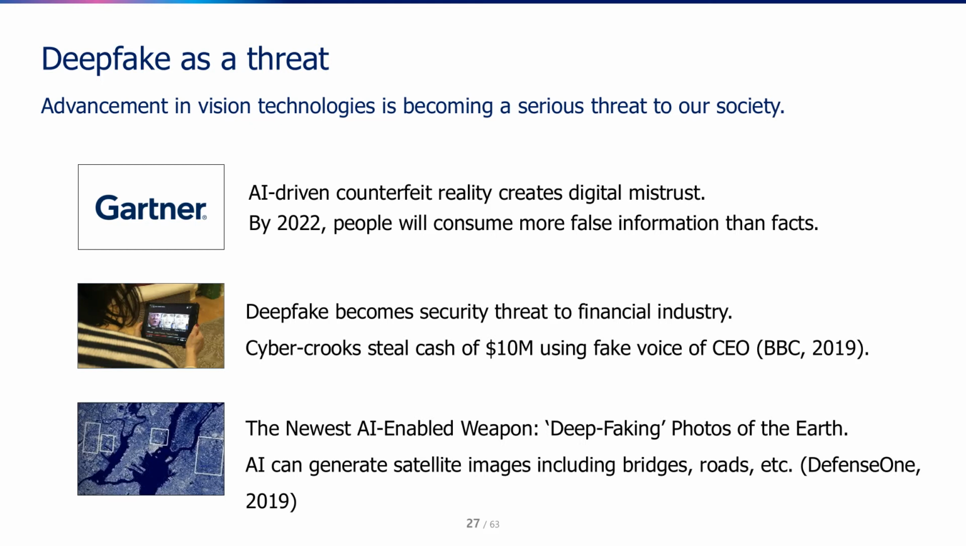Also, AI can be used as the newest weapon, deepfaking photos of the Earth. As shown in the image on the left, fake satellite images, including non-existing bridges and roads, can be maliciously distributed to carry misinformation to the opponents as a military tactic. As I've mentioned earlier, anything can be generated by AI models in the near future. They can definitely be trained as AI-enabled weapons as well.